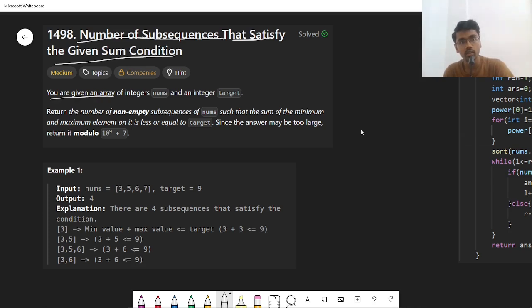You are given an integer array nums and an integer target. Now you need to return the number of non-empty subsequences of nums such that the sum of the minimum and maximum element in it is less than or equal to the given target. And since the answer can be very large, you need to take care with the help of modulo, that is 10 raised to power 9 plus 7.